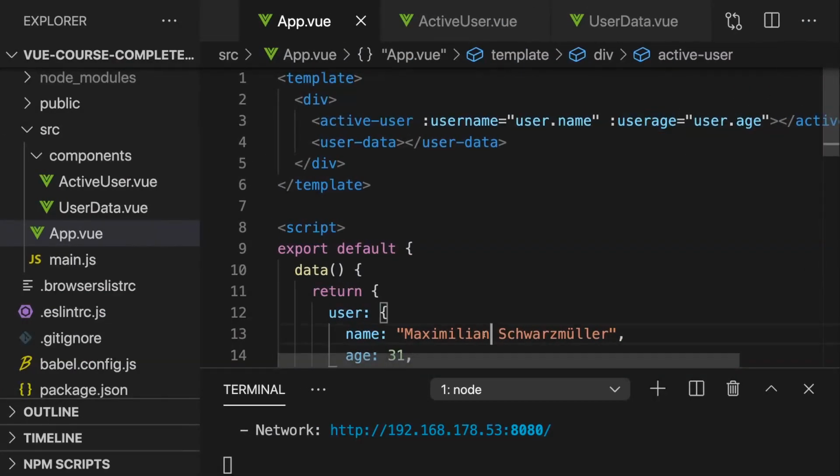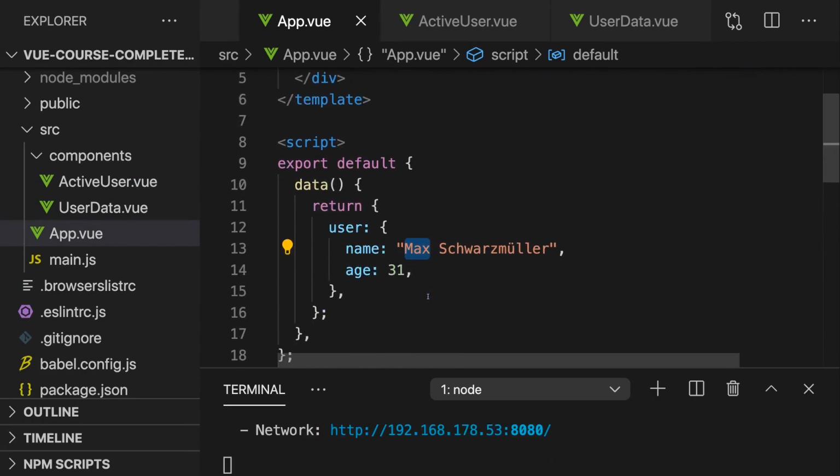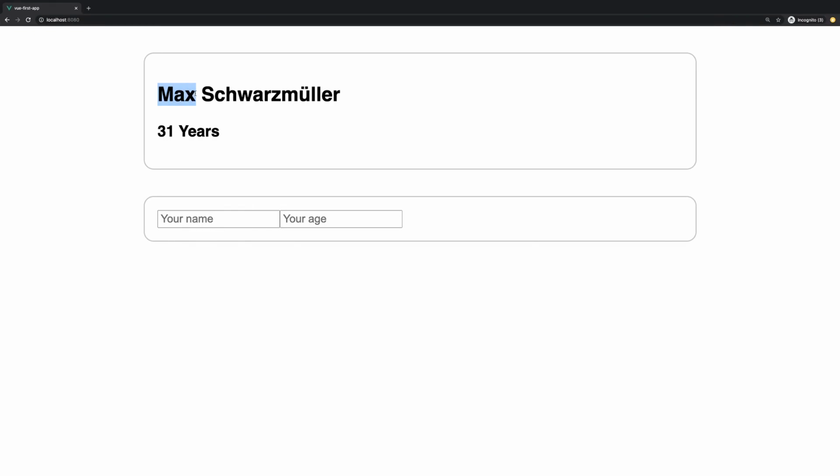But if we, for example, change this to Max Schwarzmüller here in our data in the app.view file, we see that this updates to Max Schwarzmüller. So passing down the values works.